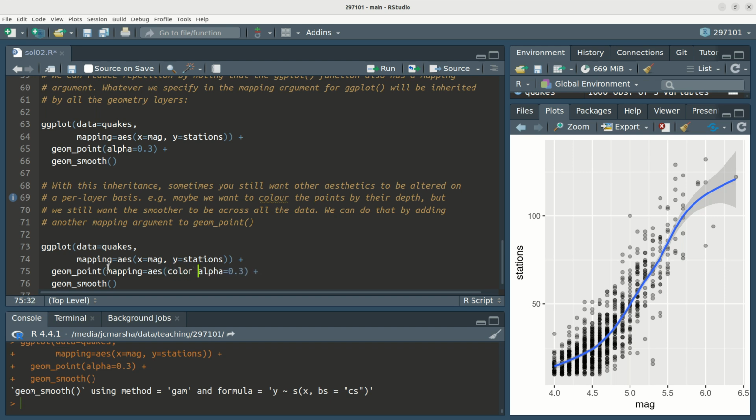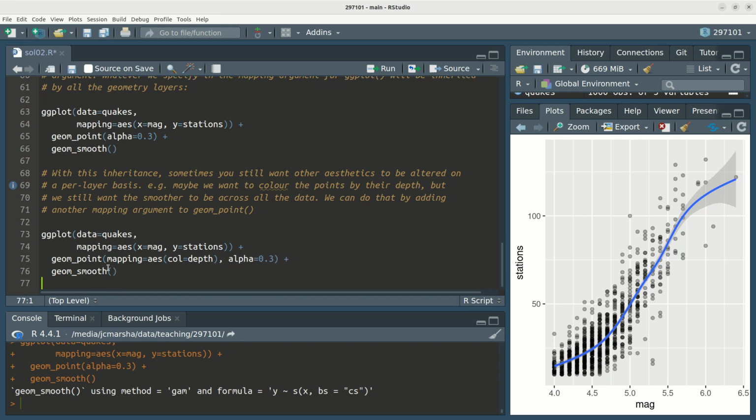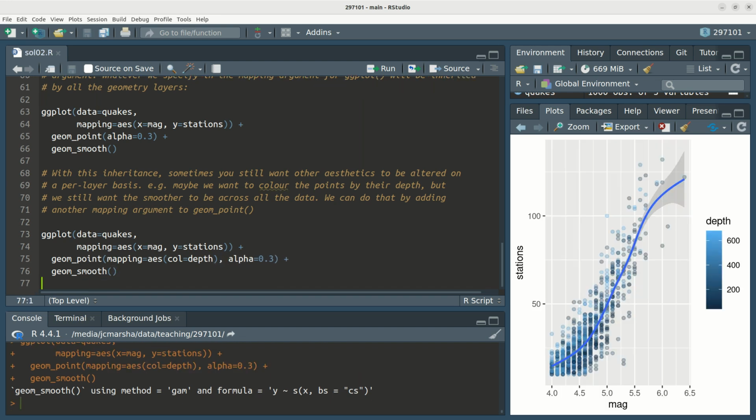So for example, we could specify the color as depth. Okay, so now the points use the color. They also inherit the x and y from the ggplot statement, and then the smoother just has the x and y.